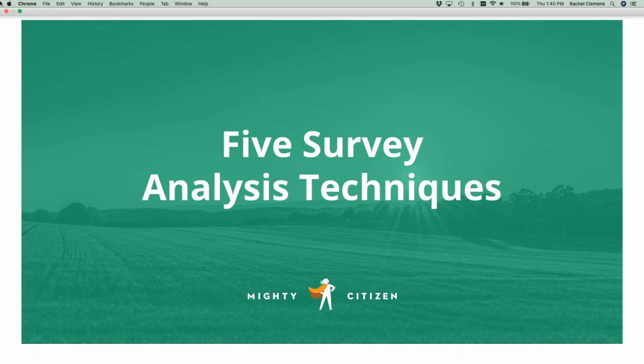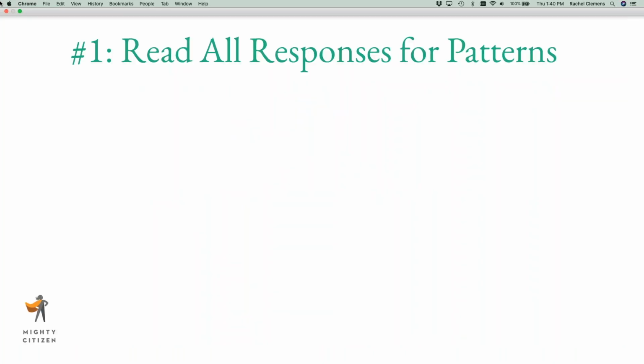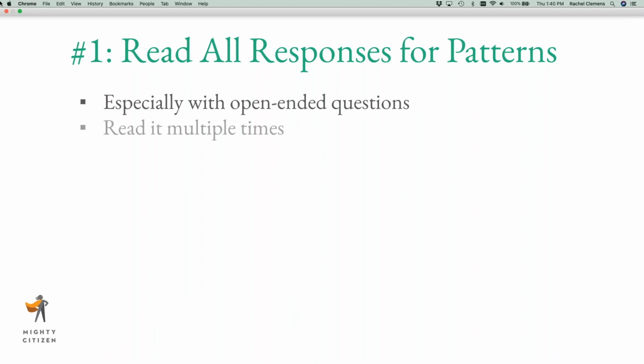Okay, 5 survey analysis techniques. Let's go into these as well and see how, once we get our information back, we analyze it. Read all responses for patterns. So that's number 1. When you get those open questions, make sure you go through and read all of those answers.